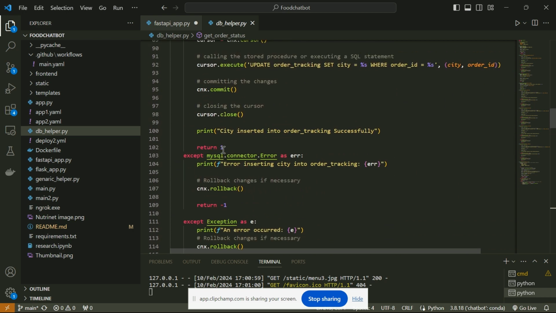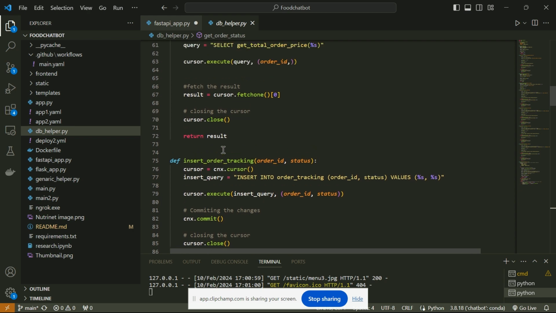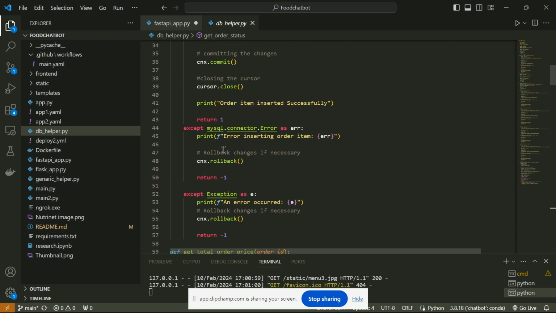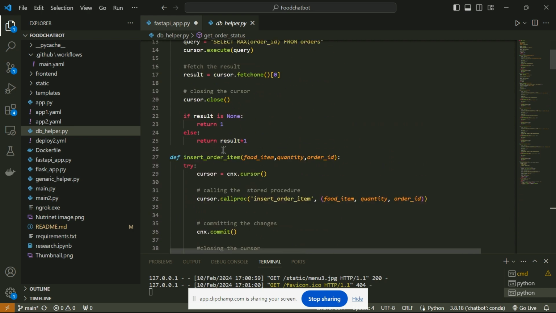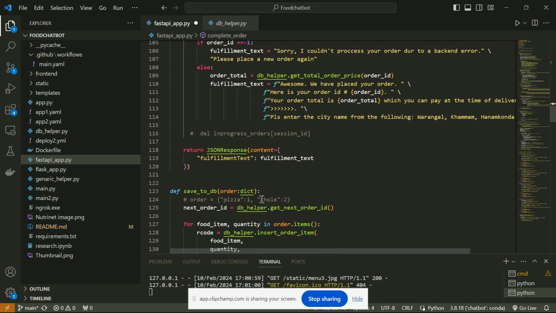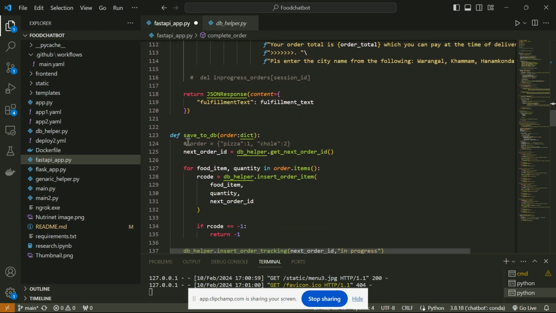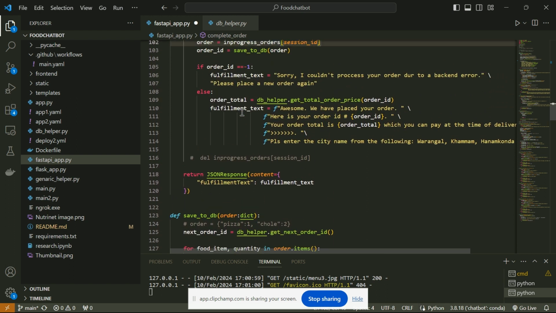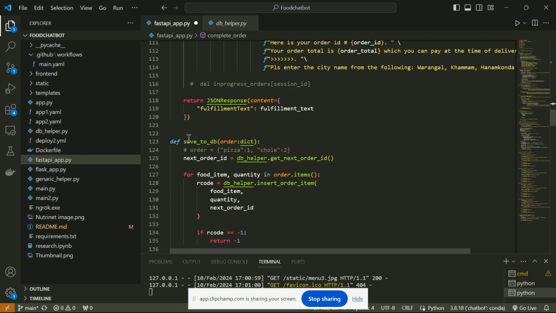Insert order sheet. You can see these are different files: order tracking, total order, exception, order item. See, these are all my files. Save to database. This is my function. Here itself I have created this function.